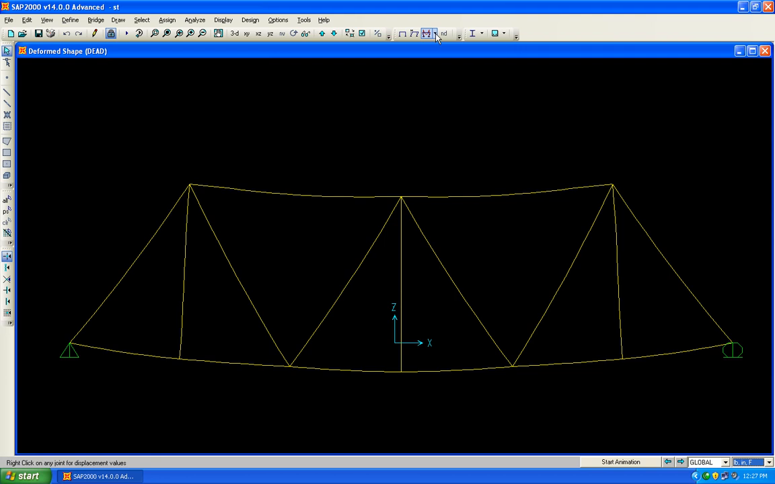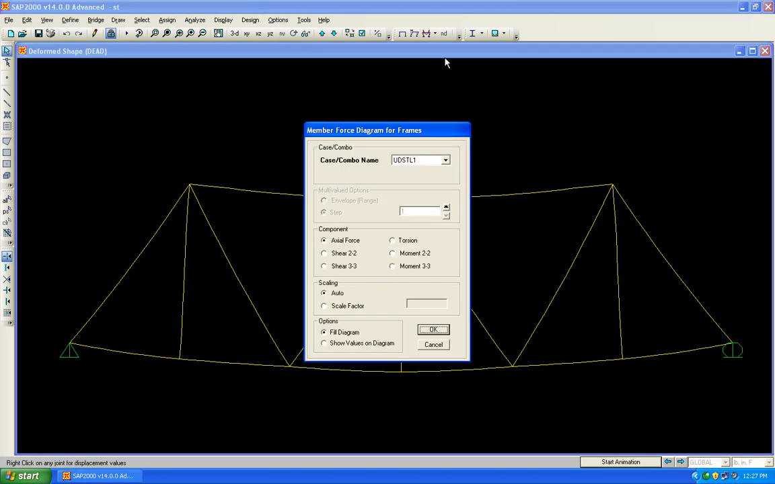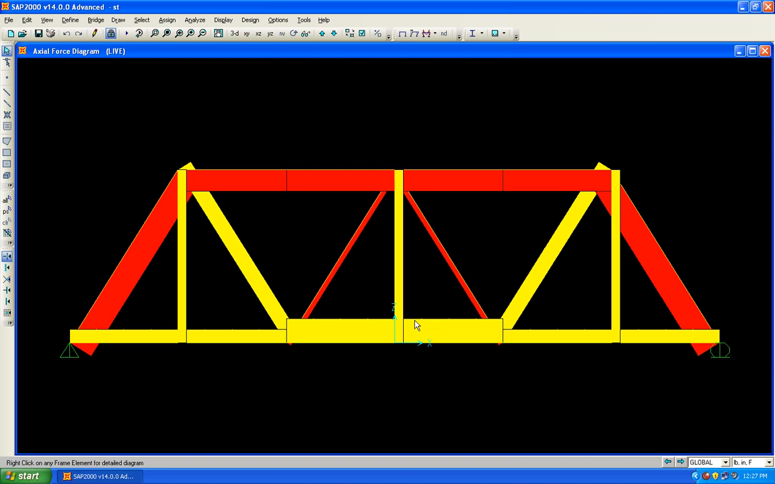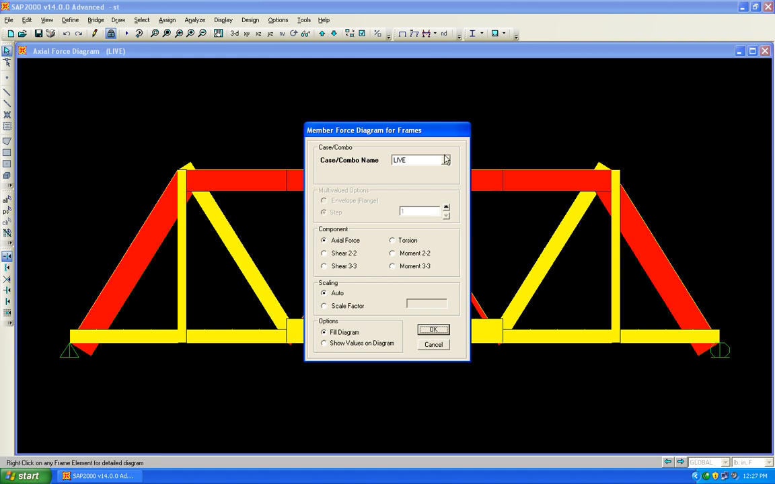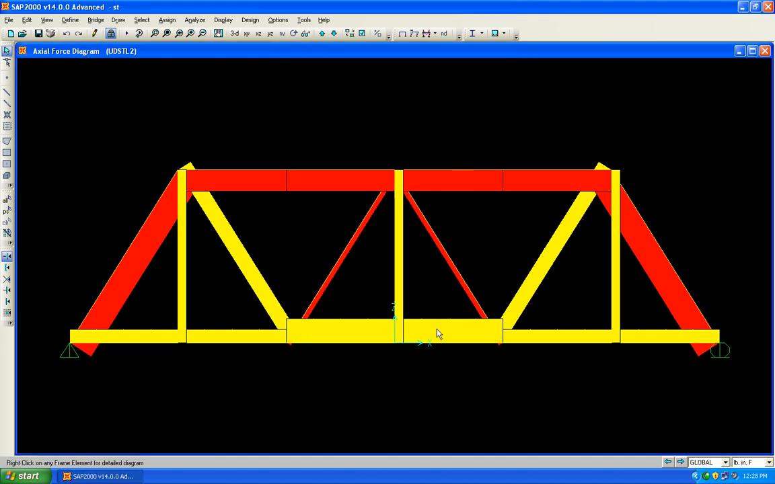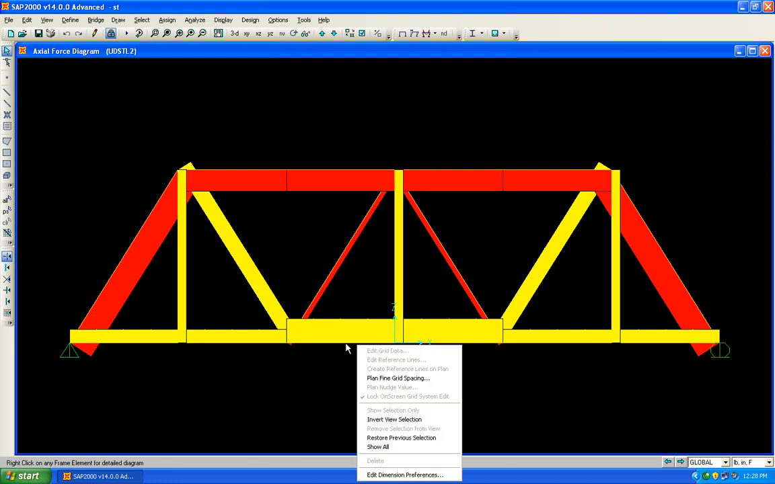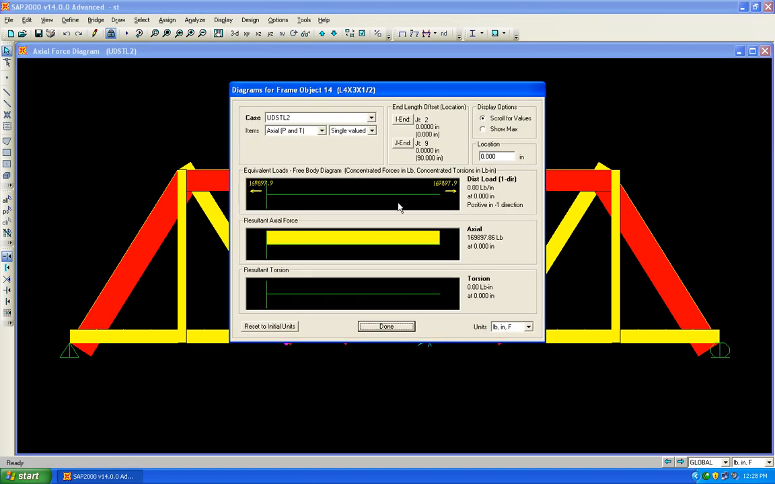Now the next step is to go for frame forces and see the axial force diagram for only live load. This is the axial force diagram for the live load. Let's see the axial force diagram for the combination of dead and live, which is UDSTL2. This is 1.2 of dead, 1.6 of live. This is the axial force diagram for the combination of dead and live with factors. You can see the detail value by the right click, and you can see the axial force and its detail here.